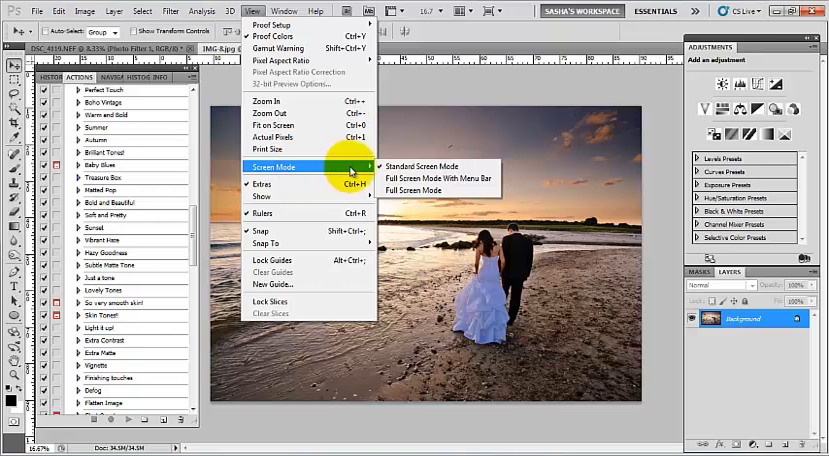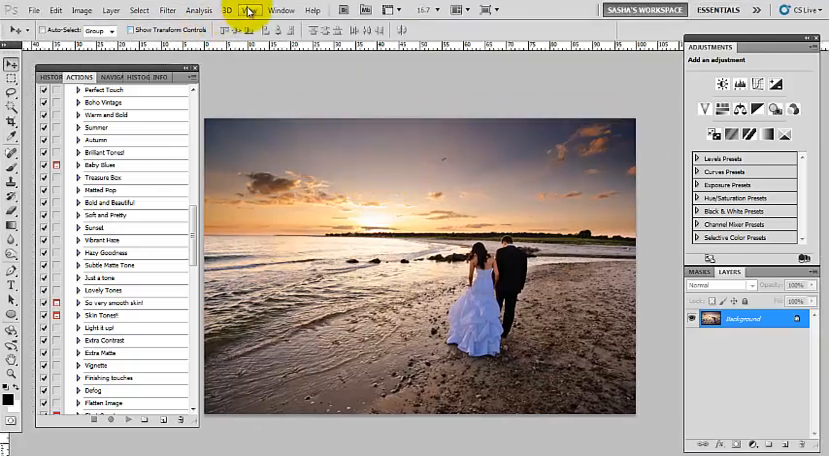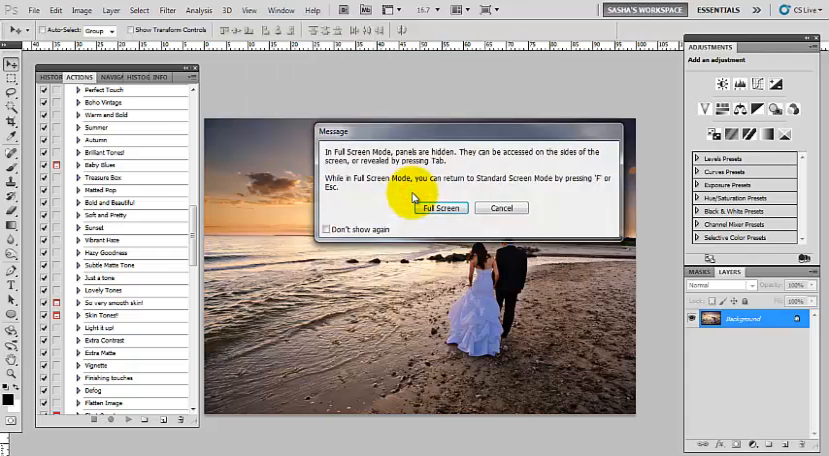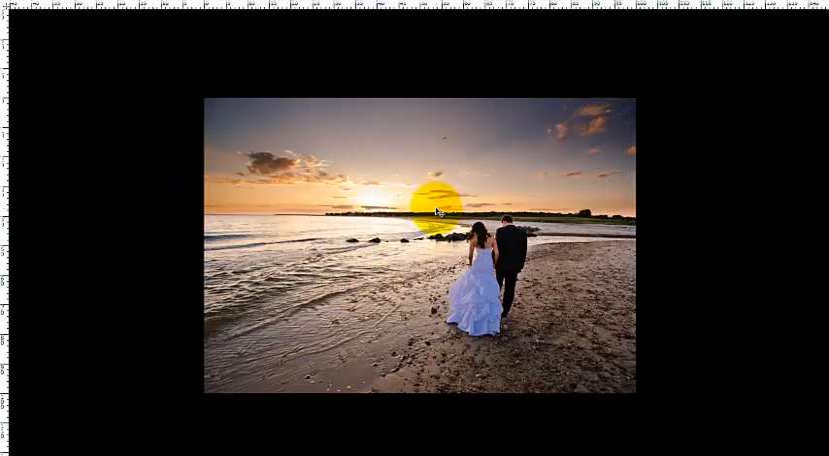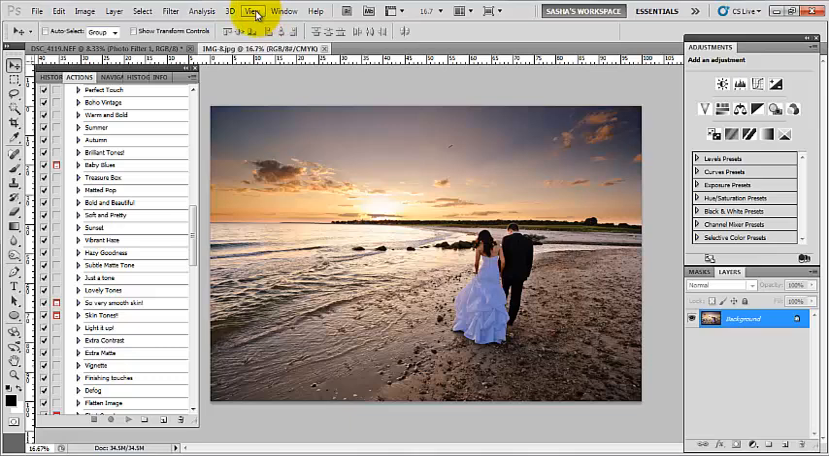You can change your screen mode to full screen or the full screen with the menu bar. So you can see here that we got that. Or we can go completely full screen. And so we have that panel now completely hidden. And I can just press escape to get out of that.